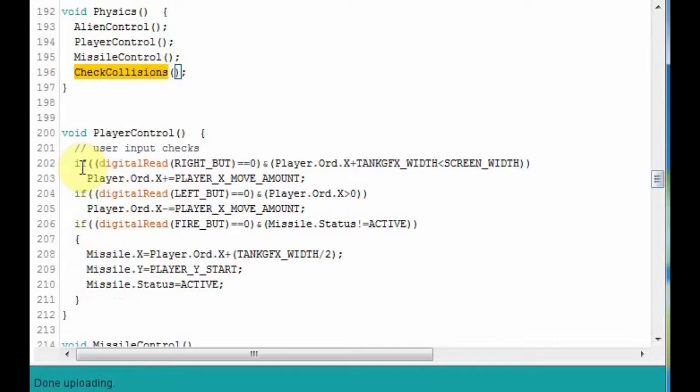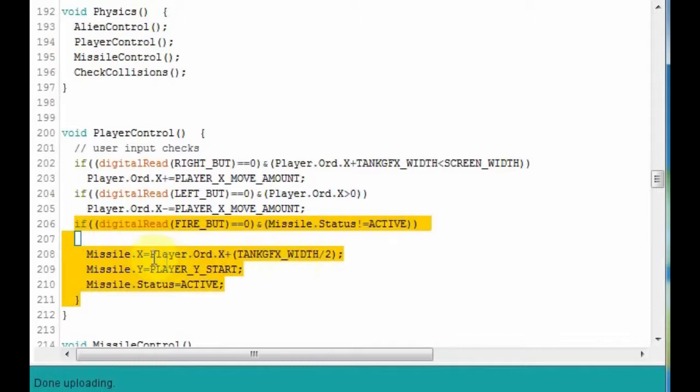So last episode we had these, which was controlling the positioning of the player. So you press right or left, it went left or right of the tank. And then we've got a read of the fire button. And if it's 0, that means we've pressed it. And then if the missile is not currently active, so it's not already doing something on screen, moving up the screen, so we haven't got a missile on screen basically, then we're going to do this code. So the missile's X position will be equal to the player's X position. So we'll do this bit, just highlight that. So the player's X position plus the width of the tank divided by 2.